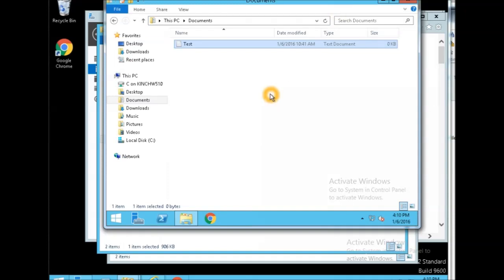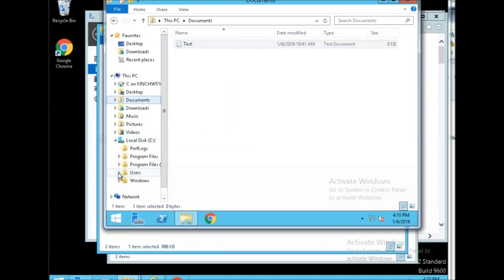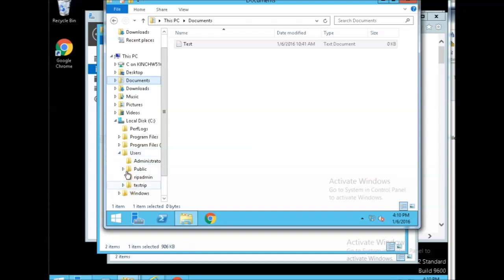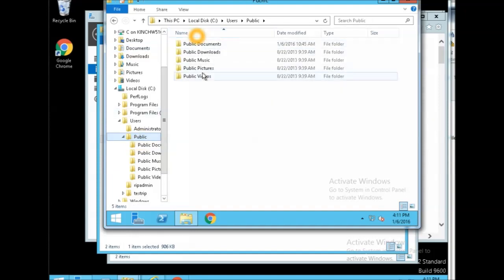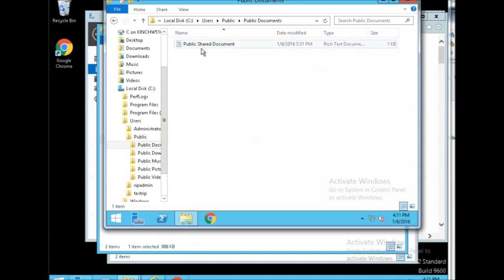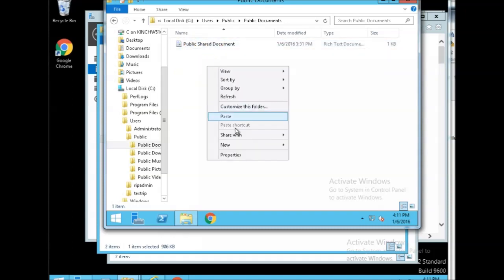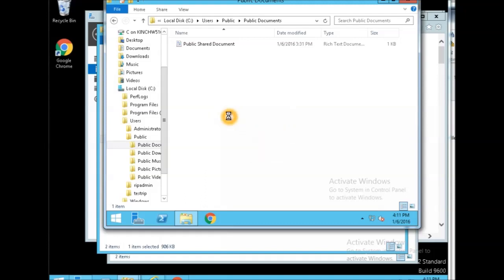Now, if you want to share out something for your other company employees to see, you need to come down here under Local Disk, come under Users, and right here it says Public. When you select Public, you can now see all the different public folders that by default are shared out where people can see them. So in this case, we have one public shared document. If we wanted to paste that other image in here, because everybody needs to use this, we paste that.